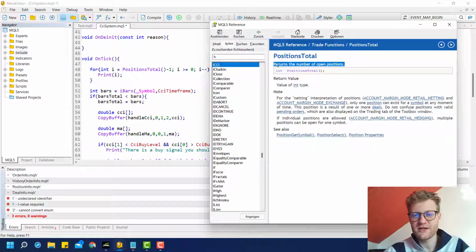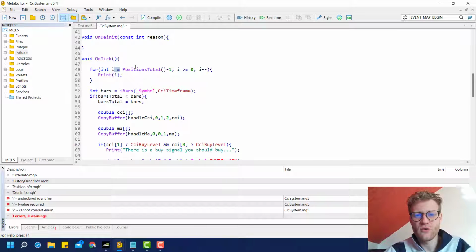And this variable will be initialized with a return value of PositionsTotal. And PositionsTotal is, as you already imagined maybe, just a function that returns the number of open positions in an account or in your account. So we initialize I with the return value of this PositionsTotal function -1. This is important. I will explain it in a second.